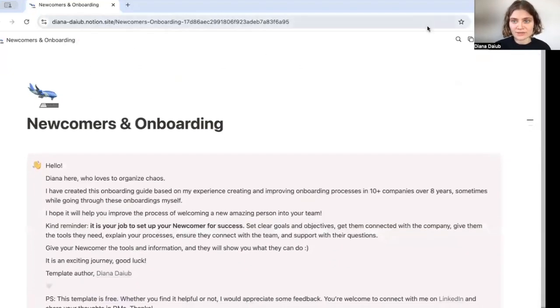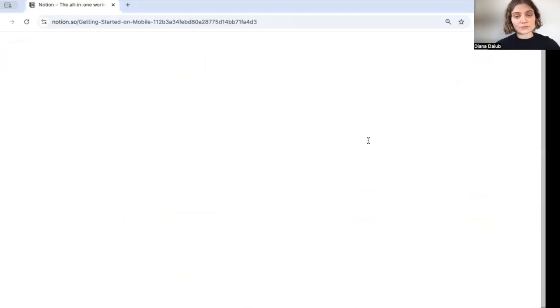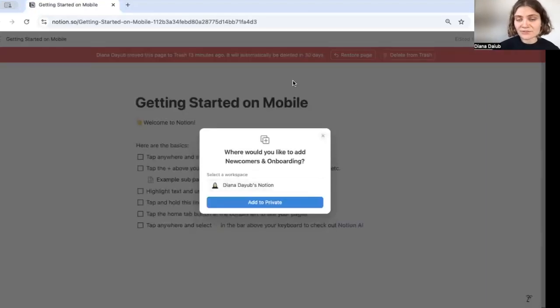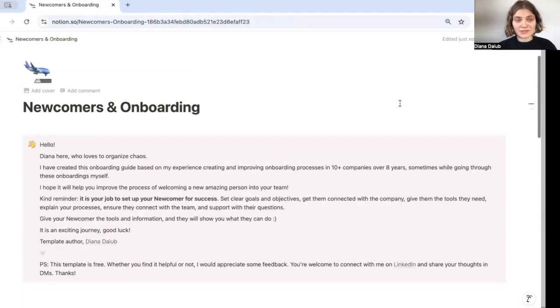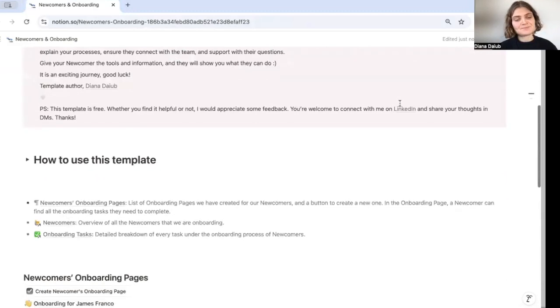So how we work with it. First, we have to press duplicate in this corner and we have to add this template into our Notion. If you don't yet have a Notion registered, it's a really cool tool. I highly recommend it. So we add it to our workspace. When we have it in our workspace, we can start working with it.